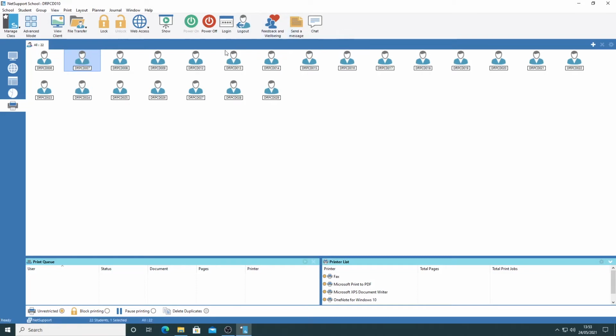You can actually do things like control click. Let's say these three students have all finished their work and I want to send them a message to say well done and tell them to go on to the extension activity, for example. I can do that very simply through the send a message option just here. And I can also start chat either with an individual client or with multiples as well.